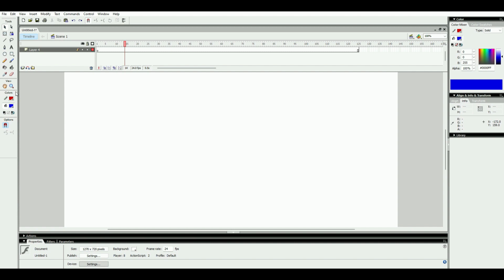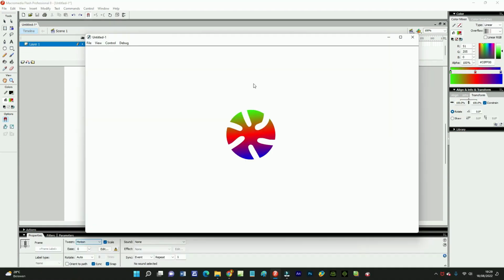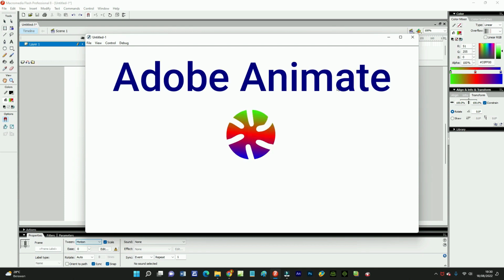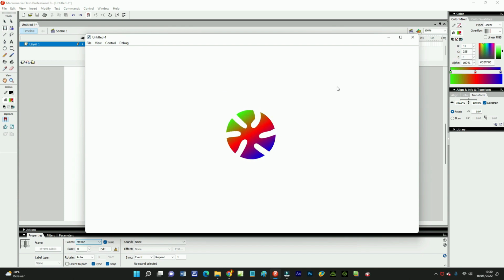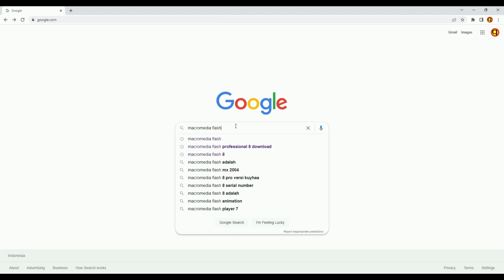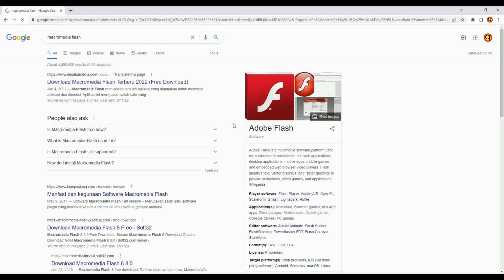In this video, we are going to learn how to make animation with Macromedia Flash 8. Before, it was Macromedia Flash, but now it is bought by Adobe and becomes Adobe Animate. But Macromedia Flash still exists and you can download it for free. So go to Google search and type Macromedia Flash. There are some of the links. You may try one of them.